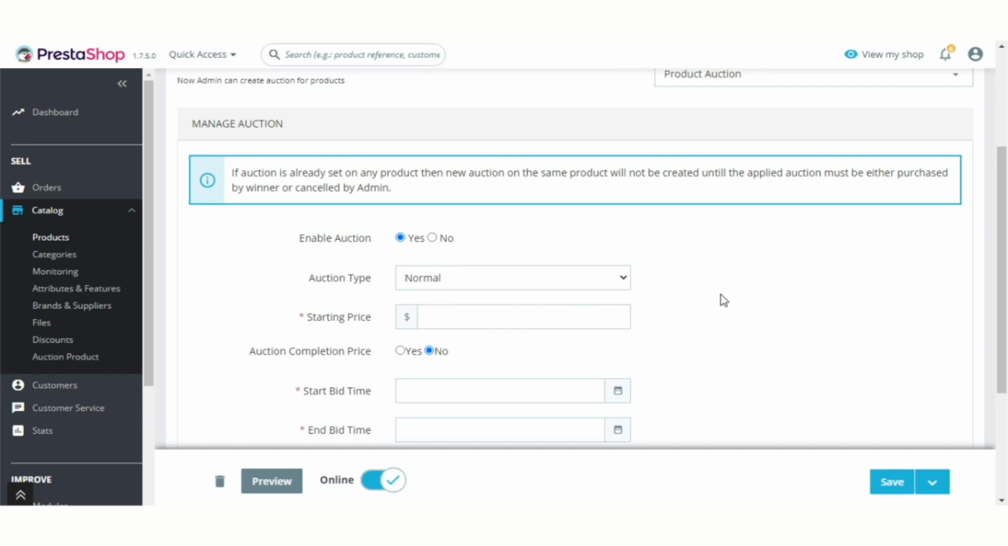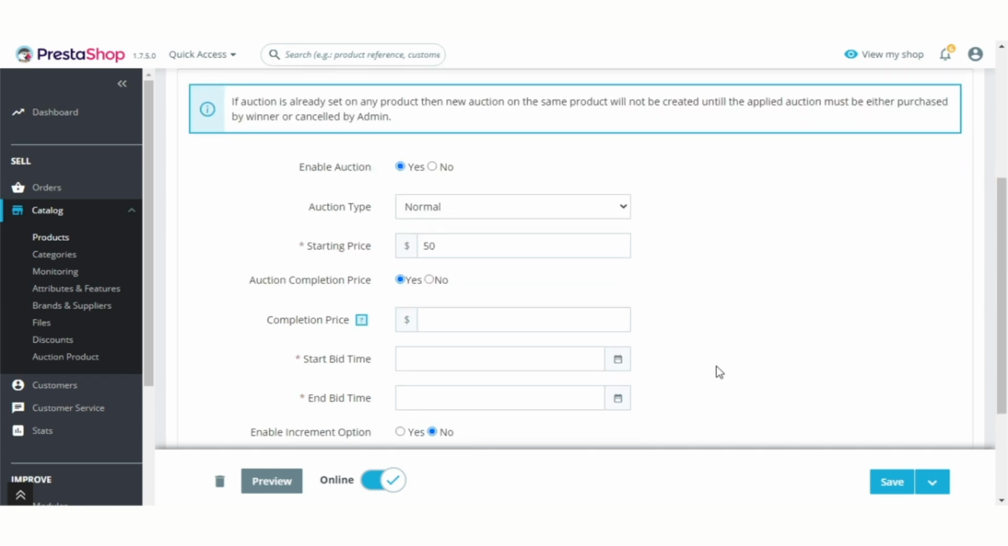After setting the auction type, set the starting bid price from here. Suppose admin has set $50 here. From here, admin can enable or disable the auction completion price. If enabled, then admin can set the price at which the auction will get completed. Suppose admin has set $150 here. In these fields, admin can set the start and end time for bidding.